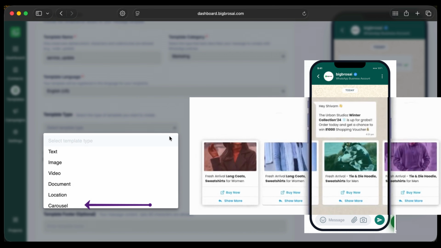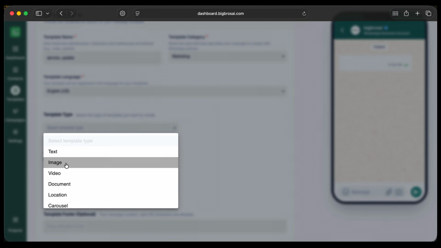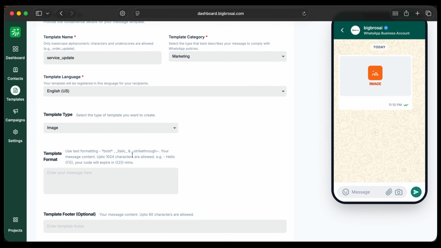Carousel templates under marketing category allow you to send multiple cards in a single WhatsApp message. Each card can include an image or video, a title, a short description, and action buttons. Users can swipe through the cards and interact with each option. We will create an image template to understand this more.